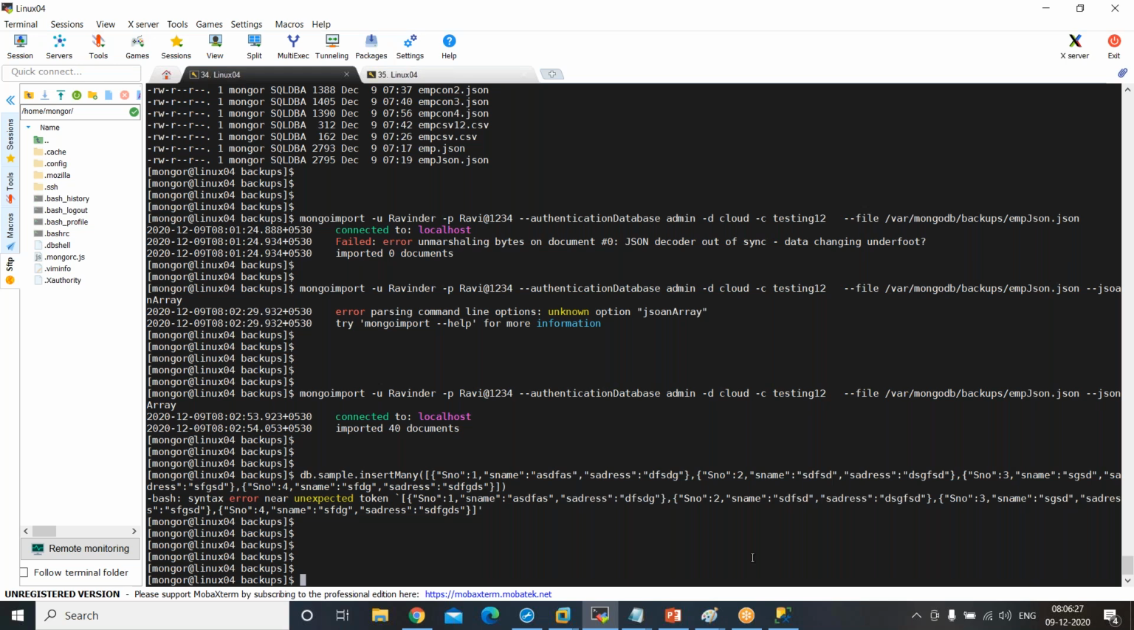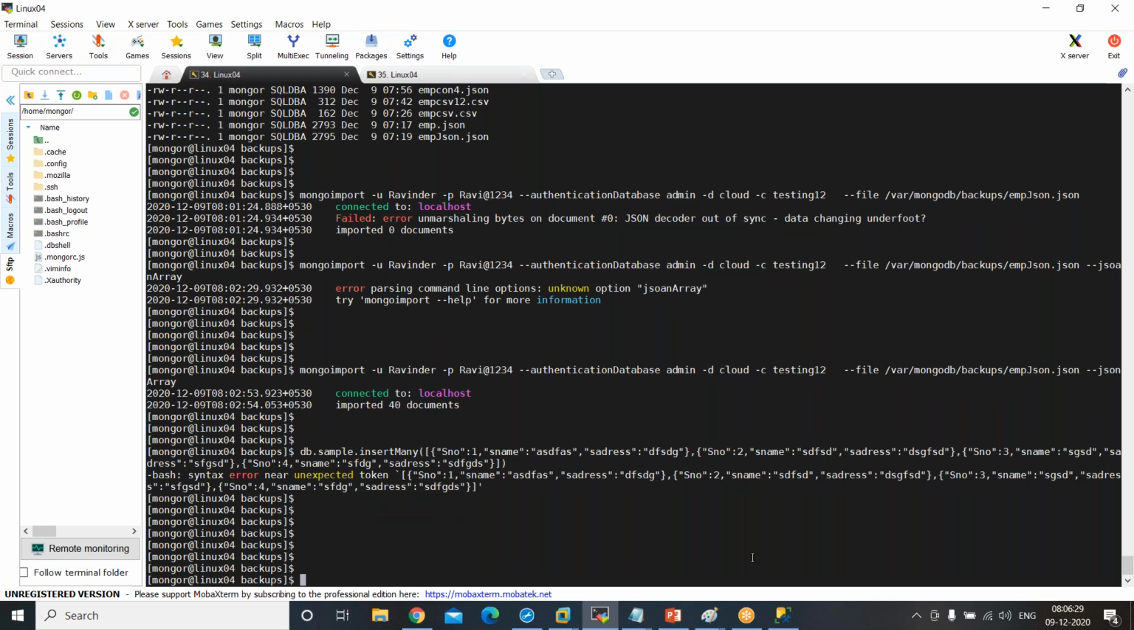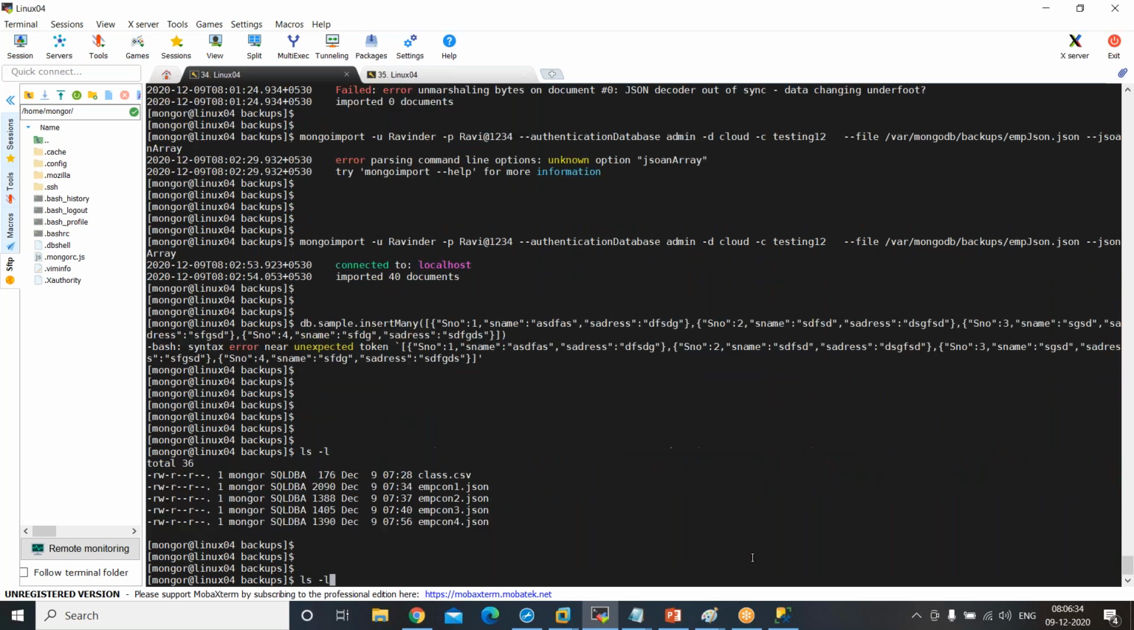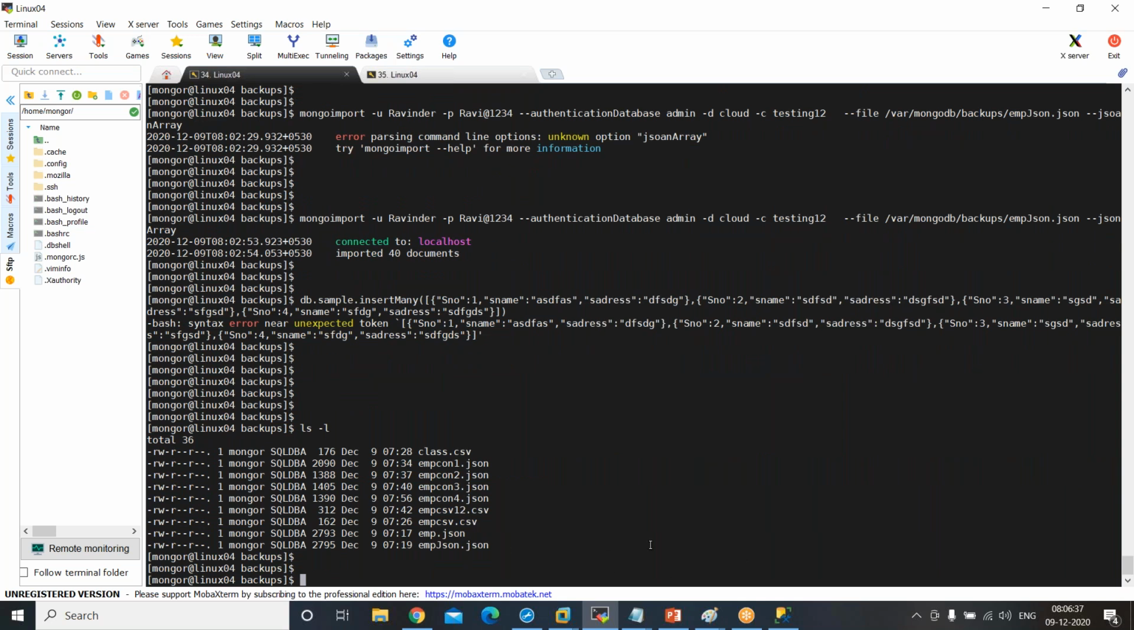So anyway, the CSV file. How do you restore the CSV? CSV is again a special case when you're restoring it. Let's go to here. So this is CSV. Again, what do I have to do? mongoimport, username Ravinder, password Ravi@1234, authentication database. Every time you have to authenticate, it's mandatory. And which database do you want to load? Do you want to load in a brand new database? Yes, I can absolutely load.